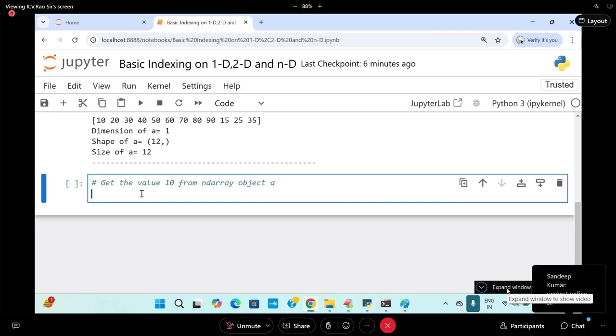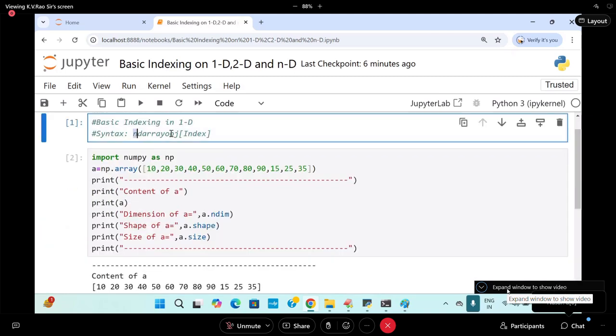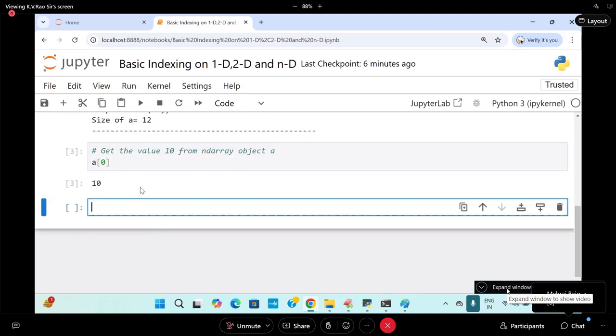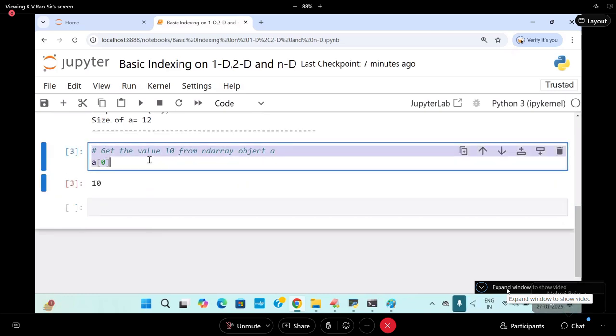Answer my question now. Come on, A of 0. ndarray object of what? Index. Obtains which element? Single element. That is called indexing. So I'm going to give you the value 10.